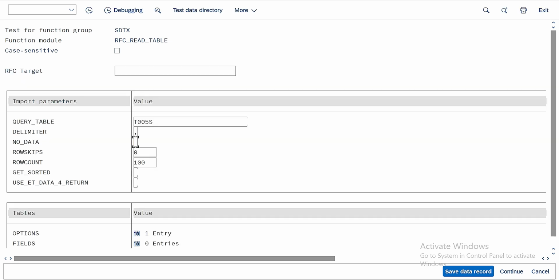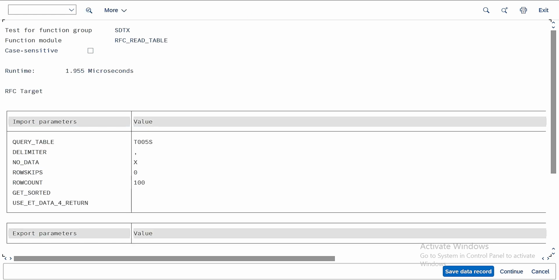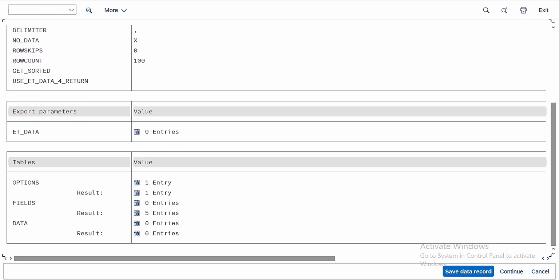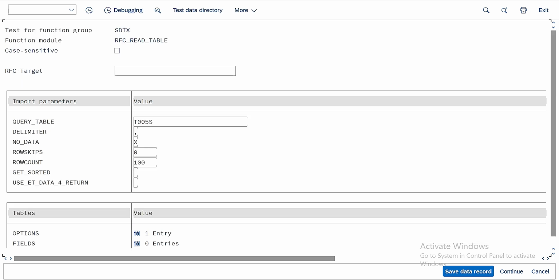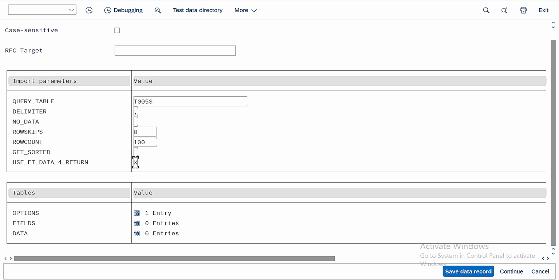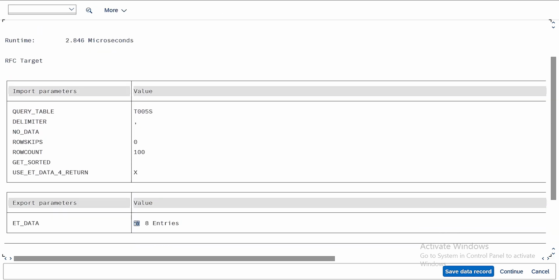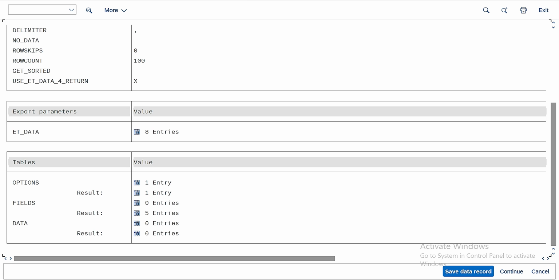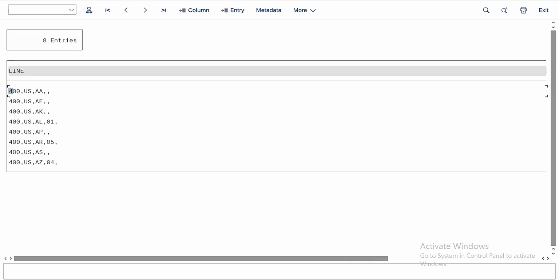So if you say no data as X, it just returns without any issues and you'll get only zero entries. And the final one is the data. So get sorted, everything is similar. What I'm going to do is give X here. Let's see the output. So here your data is empty, but the export parameter is getting information.